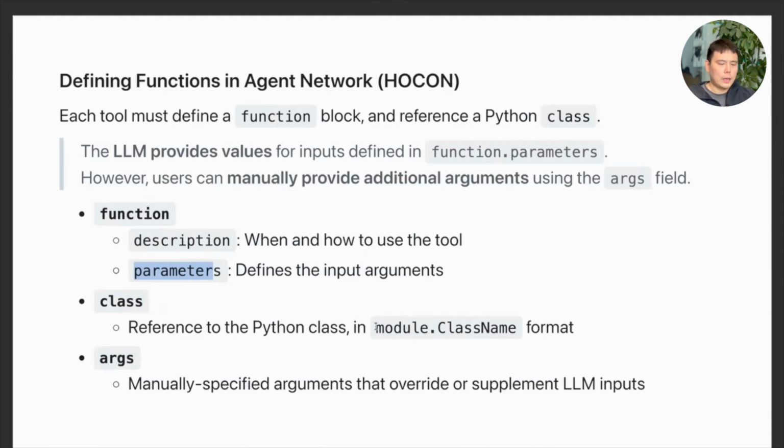module.class name. And this is optional, but the users can specify args to supplement the input or override the input that the LLM provides.